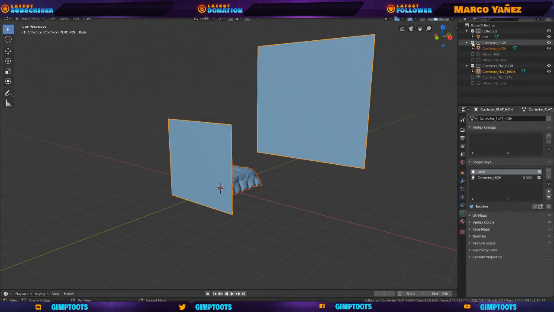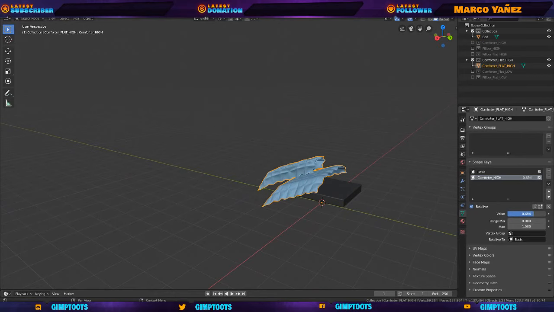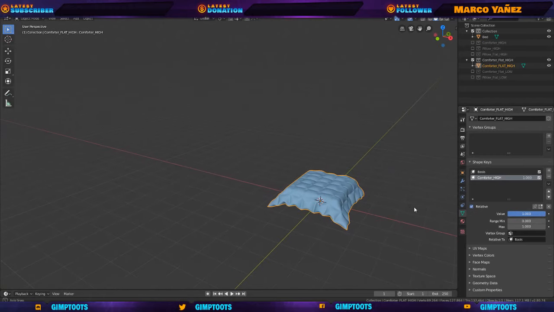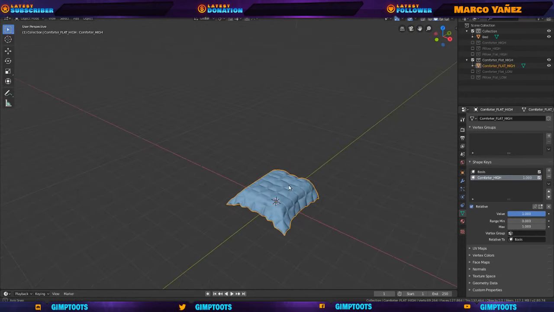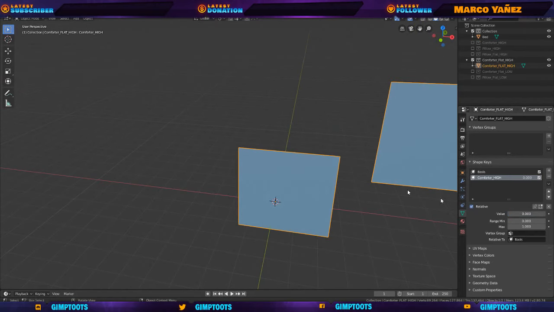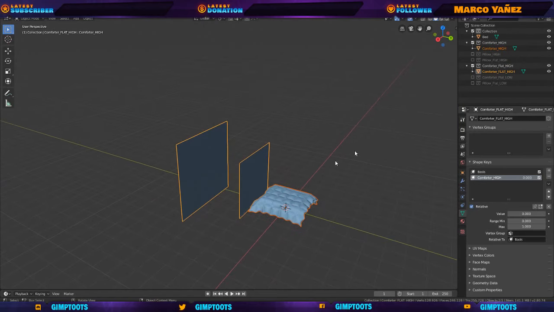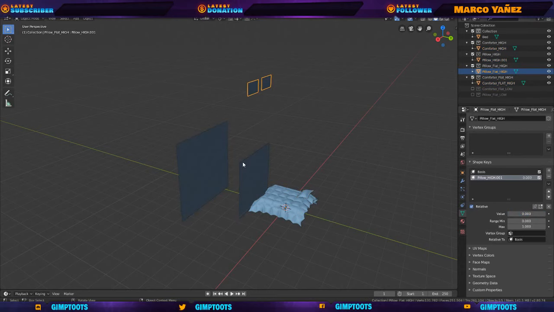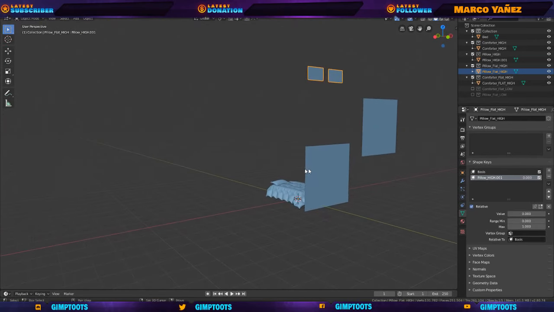And then I will go ahead and turn off the comforter high. Click back on this shape key here. And then we will go to the value and we will turn it down. And then there you go. You see we got it conforming there. So we'll just go ahead and turn that back on and turn this back on. Then the pillow high, we'll go ahead and click on and we'll reset the shape key for that. And so we got all that going there.